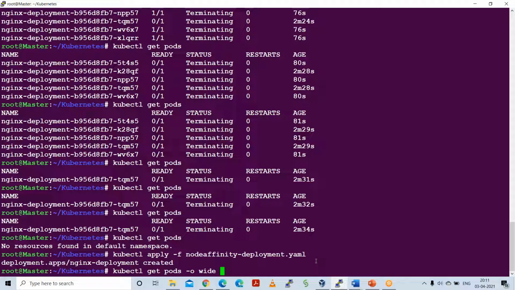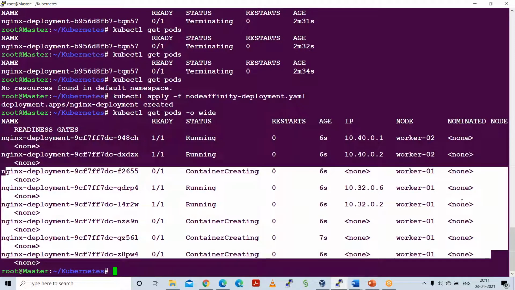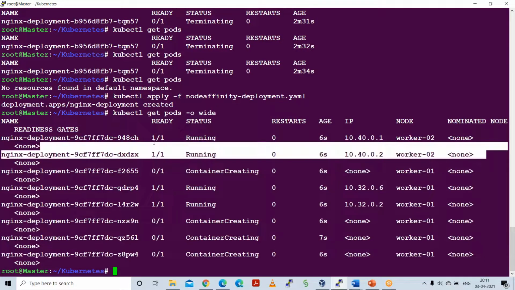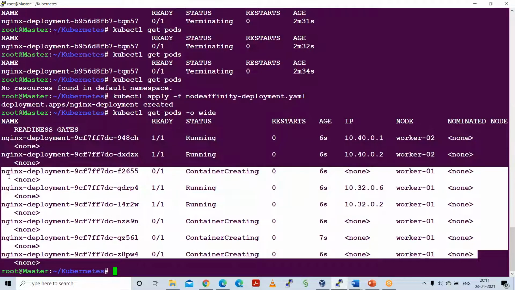So weightage is 100, right? Now you can see here, some of the pods are still getting deployed on worker one, and the same condition is achieved. Two pods got deployed on worker two, and the rest of the pods got deployed on worker one, right? So weightage 100 means the preference is given to worker one compared to worker two. Is that right?